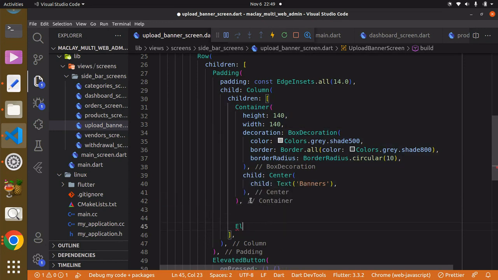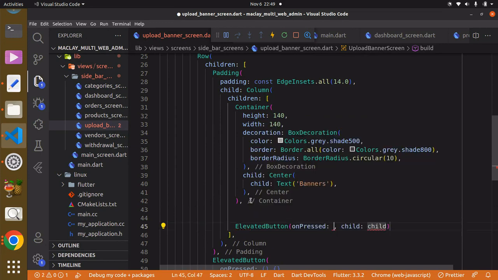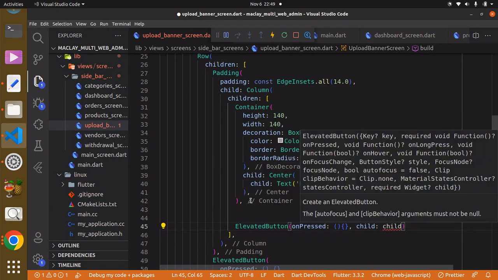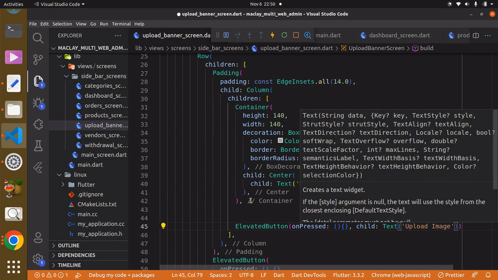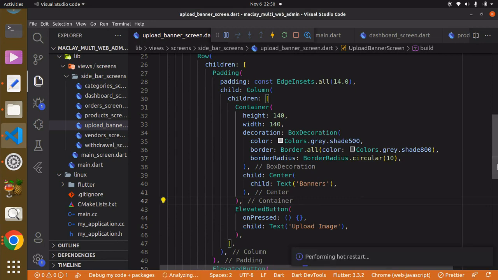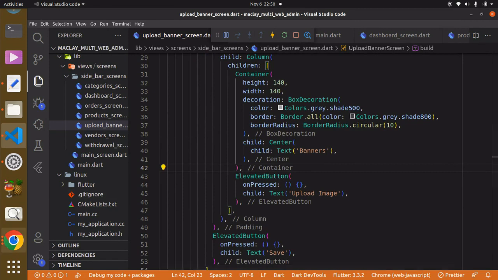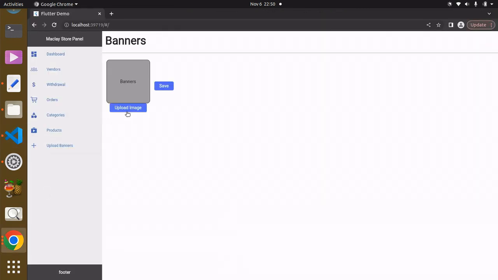And now we can have the elevated button again, elevated button, and it is a button, so it asks us onPressed. And for the child, it's going to be a Text widget. And this is going to say upload image. Okay, great. Now use Ctrl and S to save, and you're going to see it right after the image box. Let's go check this out, and you can see it over here, and you can see it's way too close to this box image or this image box.